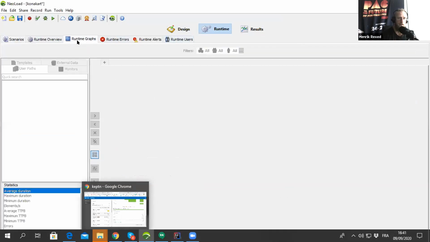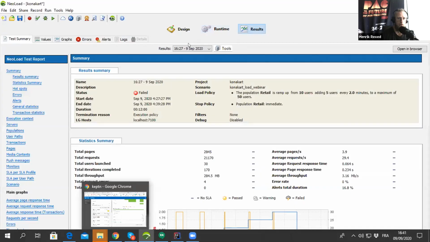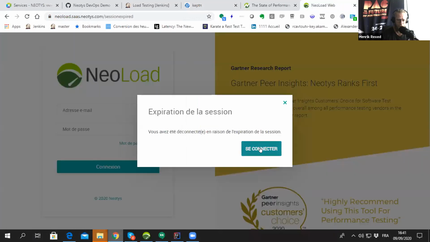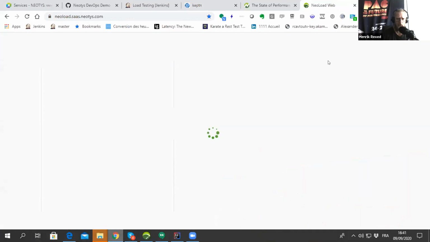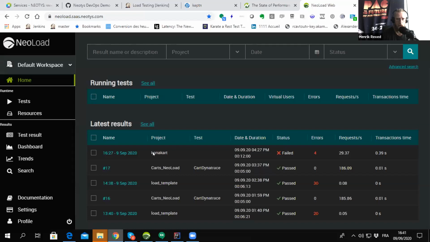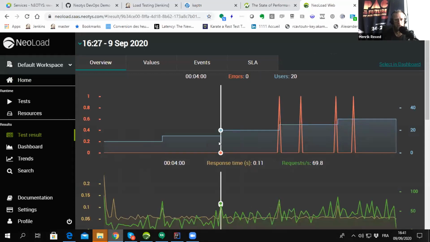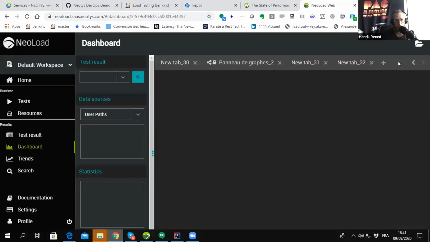But again, this tool is going to be more like a designer. So let's jump directly to the web, to Neoload Web. So here it's the web dashboard. And as you can see here, I just ran my Konakart test, which is here. I can click on it. I can have core Neoload metrics as usual, and then I can jump to the dashboard if I want.